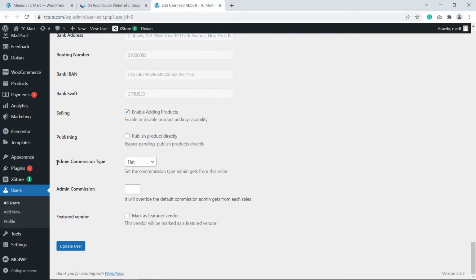Next is admin commission type. This commission is valid only for this vendor, Mr. Fred. When you hit this drop-down menu, you can find two types of commissions, flat and percentage. Okay, the next option is admin commission. According to the commission type, you can insert a value for the admin commission here.